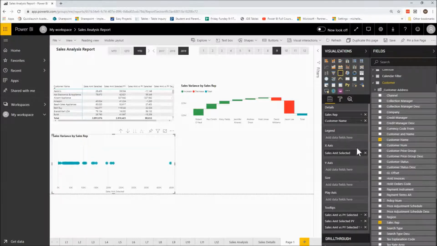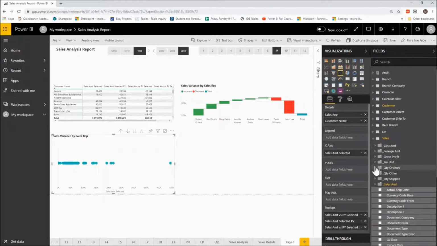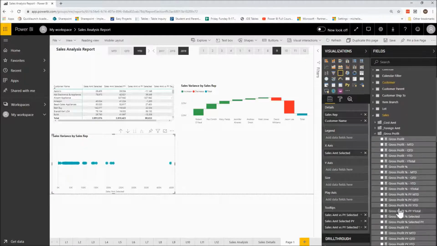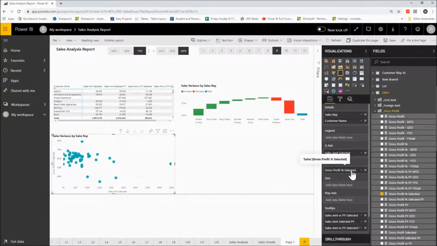Okay. But we're going to go ahead and add in the y-axis to help add dimension to the scatter chart. And that is going to be our gross profit percent. So underneath the sales table, we're going to go to the gross profit subfolder. I'm going to find my gross profit percent selected, down a little bit. I'm going to drag that over to the Y axis. And then I'm just going to take gross profit selected, it's down just a little bit further, and I'm going to put that in the size. This will actually impact the size of our dots.